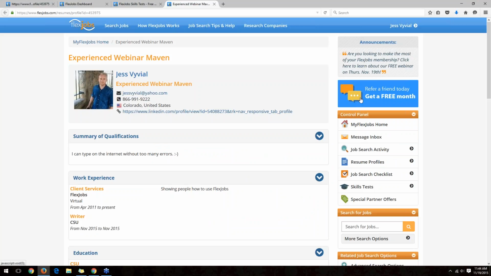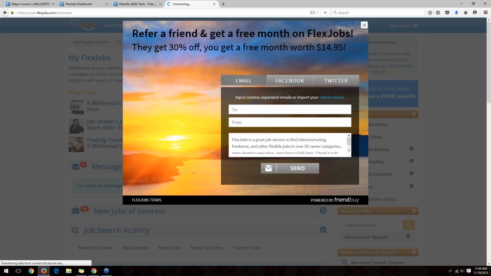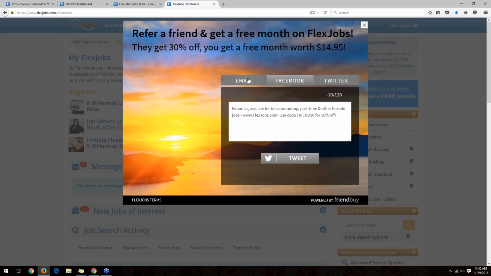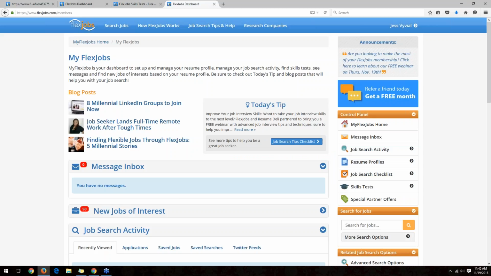So the Refer a Friend is right underneath the announcement. You can go on your FlexJobs home or on any page that's linked to your account, and you can choose how you would want to send that. You can put it on Facebook, Twitter, or email. So that's an option for you.